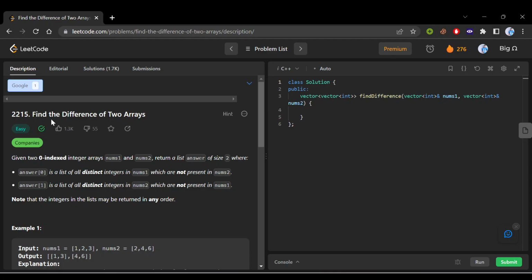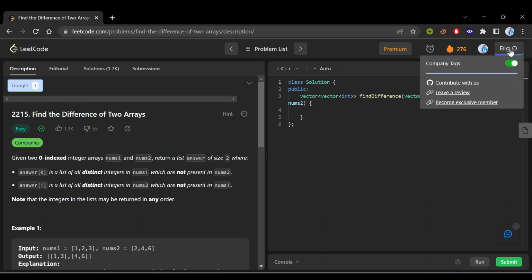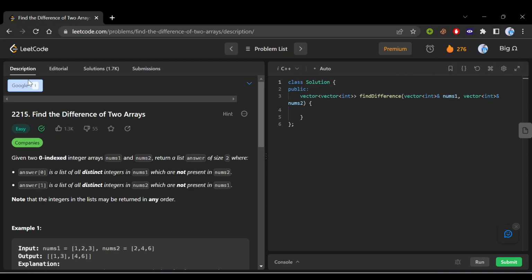Hey everyone, today we're going to solve this LeetCode problem, that is 2215, Find the Difference of Two Arrays. It's an easy level problem and it has a lot of likes, 1.3k likes and only 55 dislikes. And the best part is that it was asked in a Google interview one time. From this extension, Big O extension, the data is that it was asked in Google one time.